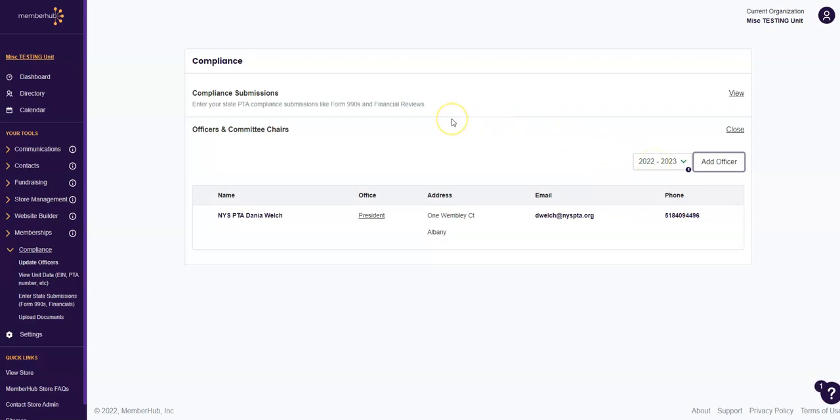All right, one other thing I wanted to point out: if you make a mistake on this page and you need to remove an officer and add them again, or correct a contact profile before you add them as an officer, let's say their name is not displaying correctly, you'll need to remove them as an officer and correct that information in the contact records first, and then add them as an officer.